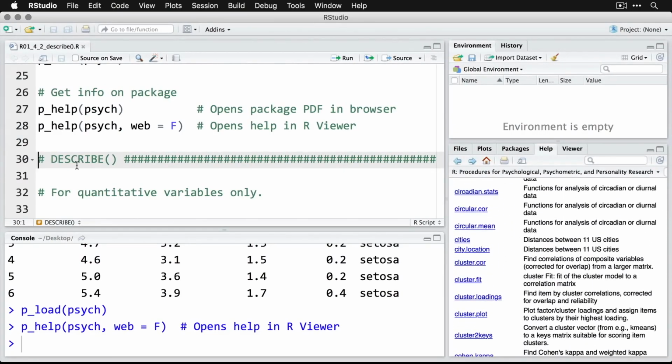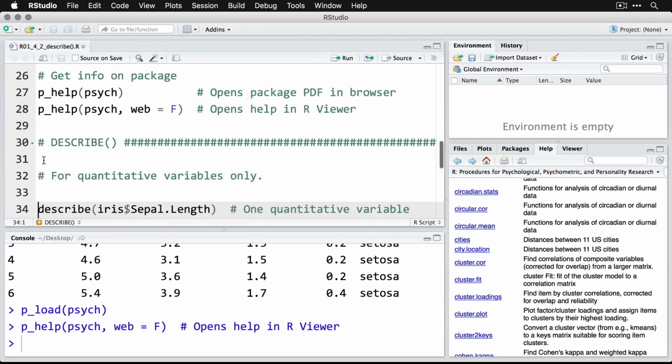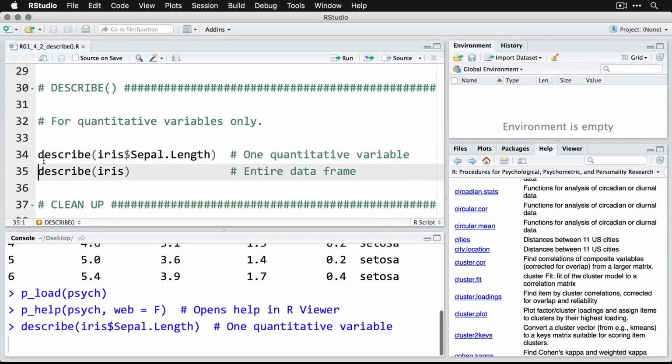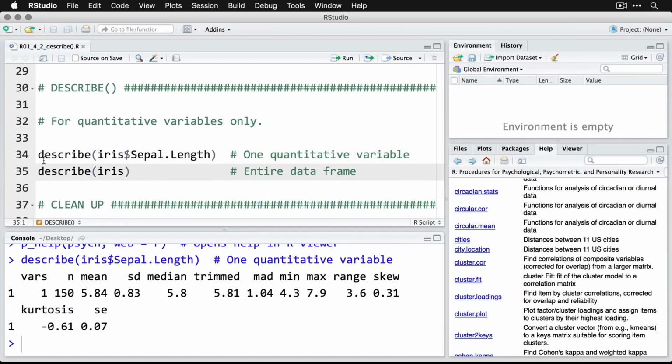Now let's use describe, which comes from this package. It's for quantitative variables only, so you don't want to use it for categories. We're going to pick one quantitative variable right now, and that is iris sepal length. When we run that one, here's what we get. The first number, the 1, simply indicates the row number. We only have one row. It gives us the n of 150, the mean of 5.84, the standard deviation, the median, and so on, out to the standard error at the end.